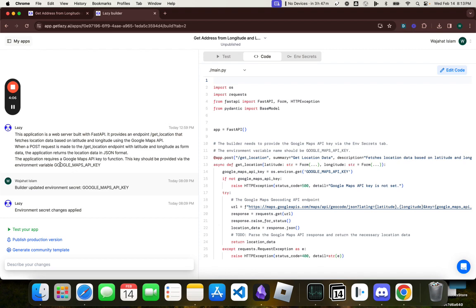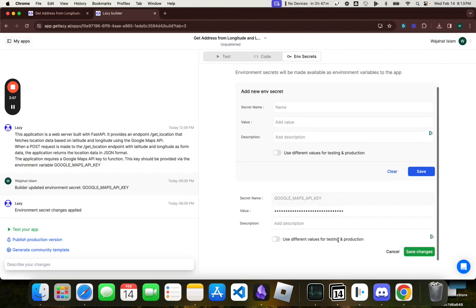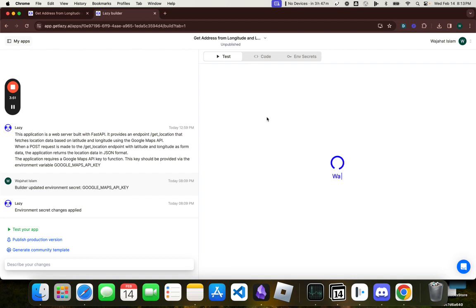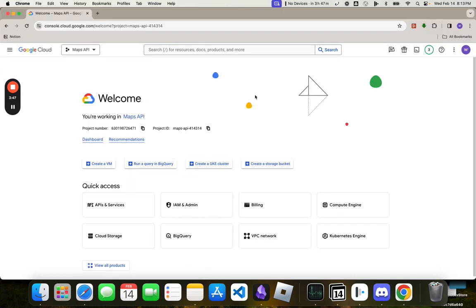If we read the app description, it mentions that we need the Google Maps API key that is to be added here in the environment secrets, by clicking on this edit button and adding the value. I have already added my Google Maps API key, so I can directly start this app. But if you don't know how to get that key, let me quickly show you.